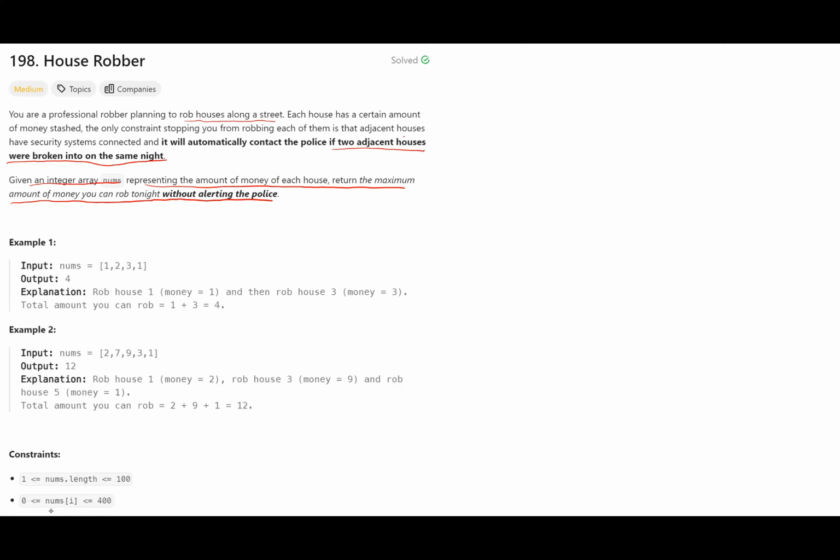Okay, so the first example here is 1, 2, 3, 1. How can we rob these houses? Say we rob 1, then we cannot rob 2, we can rob 3, right? In that case, 1 and 3 is 4. Or we can rob 2, in which case I cannot rob 3, so I can rob house 4, and the amount is 3. So the maximum amount I can make is 4. For that, the intelligent choice is to rob house 1 and house 3.